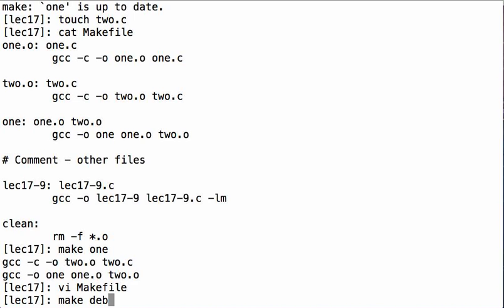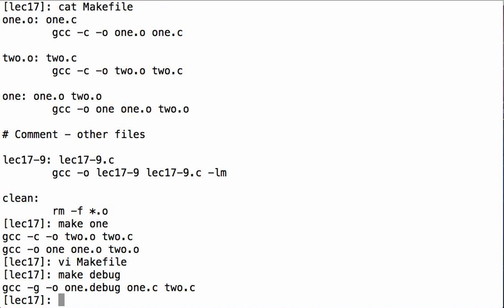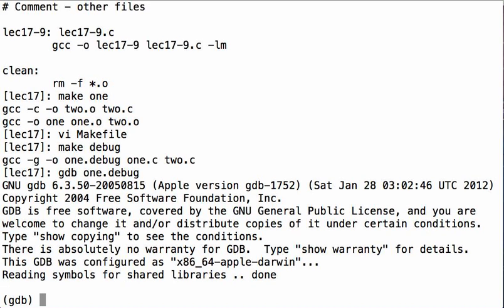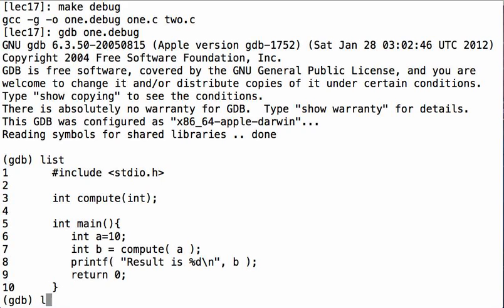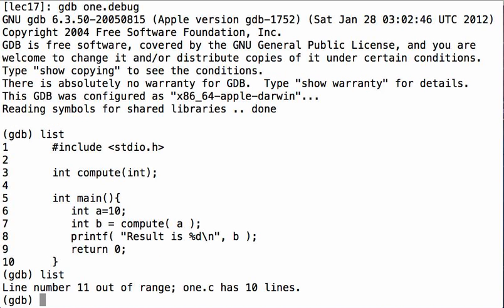Make debug. Okay, sure enough, it worked. It recompiled everything, but the result of that step is a file called 1.debug, not debug. I want to do that on purpose just to see what happens. So we can run this. You can say gdb 1.debug, and we can list it, and okay, it only shows us 1.c.